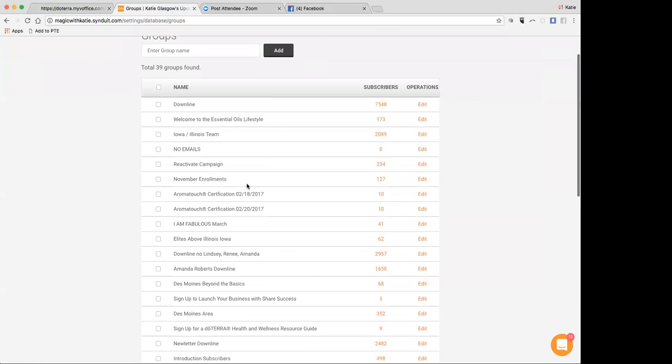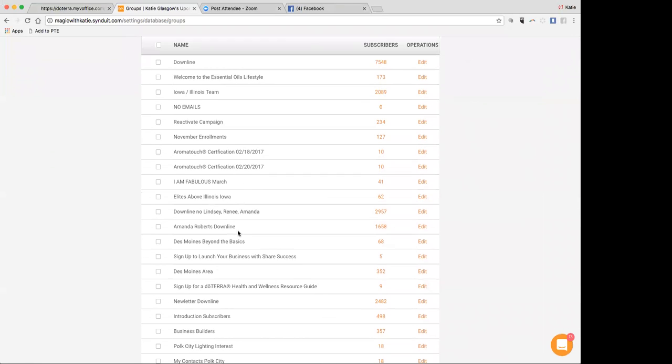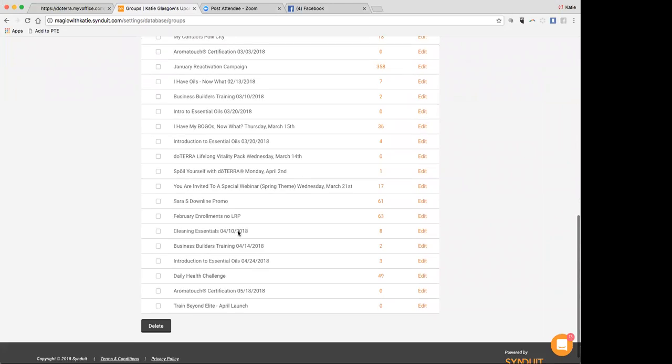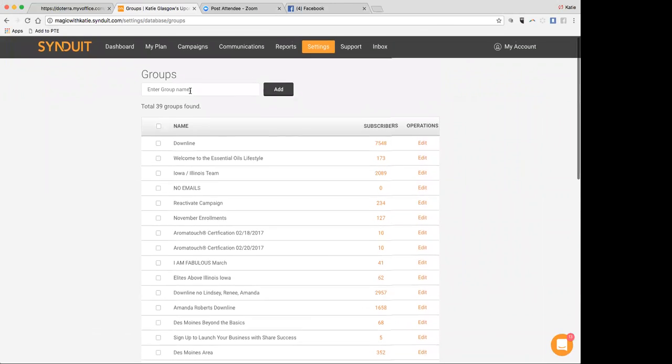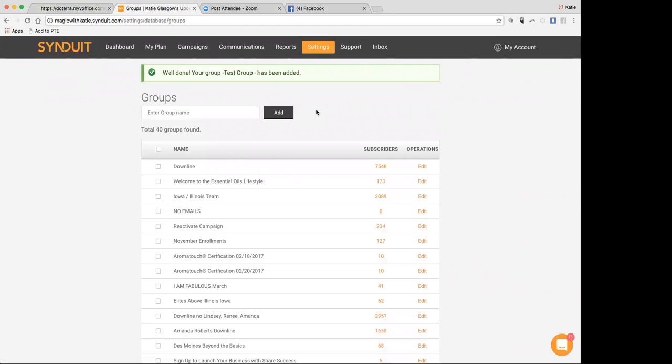I have an Iowa, Illinois team. I have a Des Moines Beyond the Basics. I have Polk City. I have a lot of different edits in here, and I actually have combined some of these, but maybe I want to add a group. So I'm going to put test group on here for just my purposes, and I'm going to add a group that I want. Now, maybe you want to have all of your new enrollments from April.